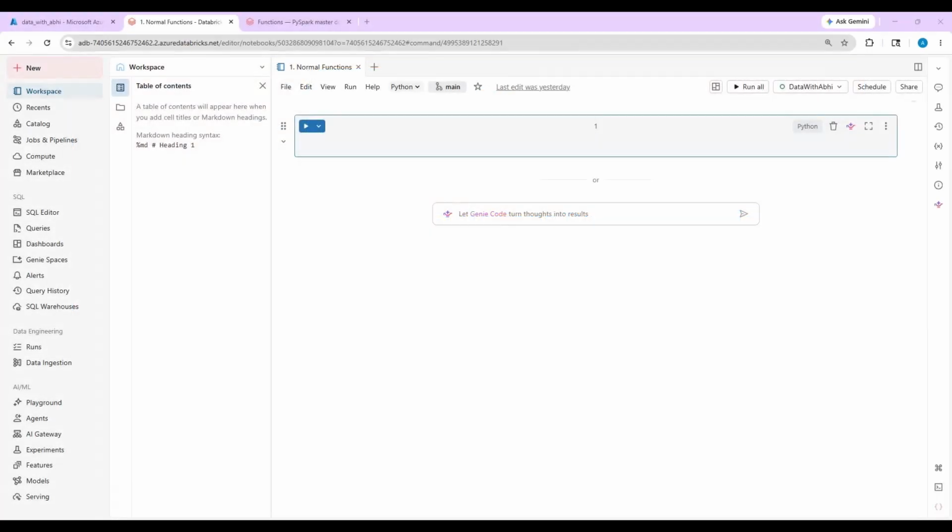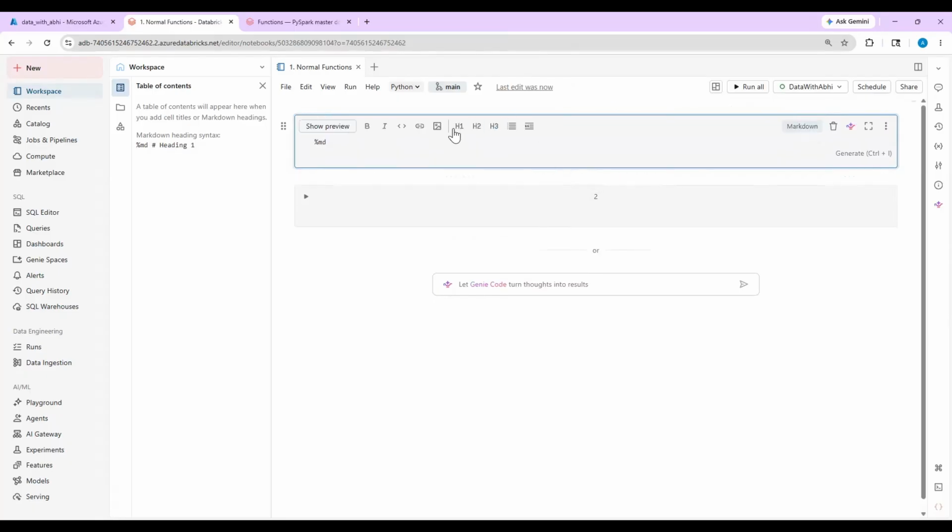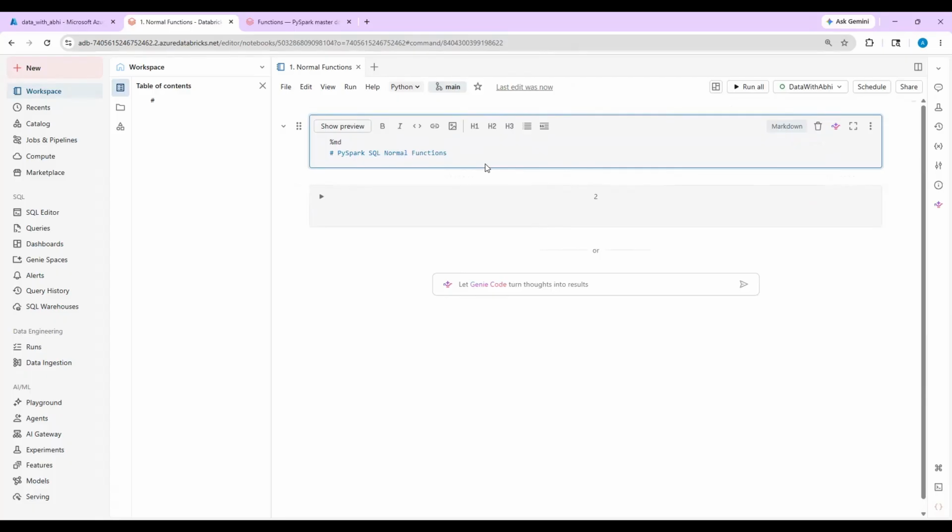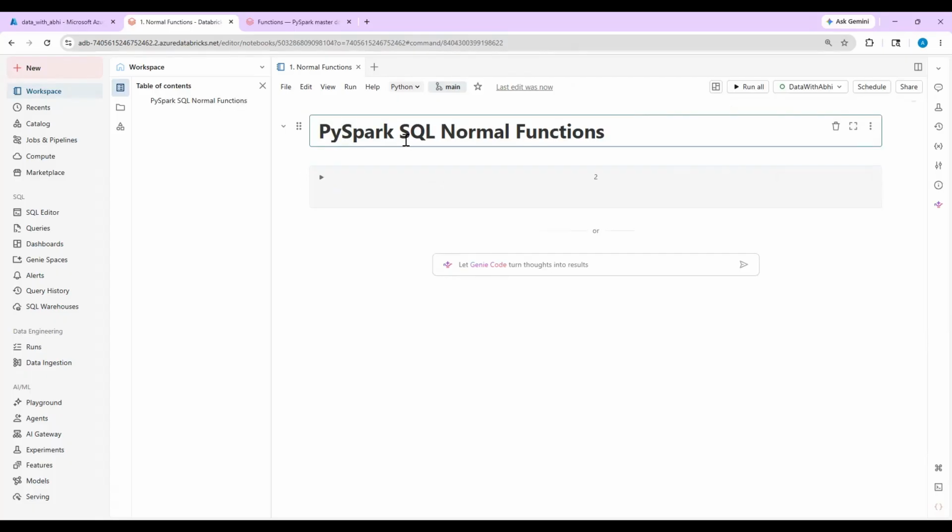So today we are going to see PySpark SQL normal functions. We'll see it step by step with reference, examples and visualizations. So let's start with this. PySpark SQL normal functions. So what are the different kinds of functions we have?